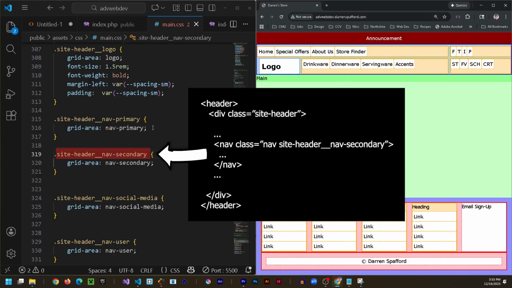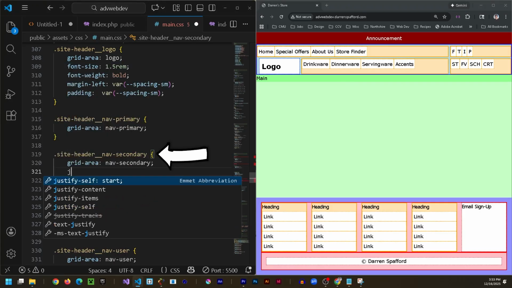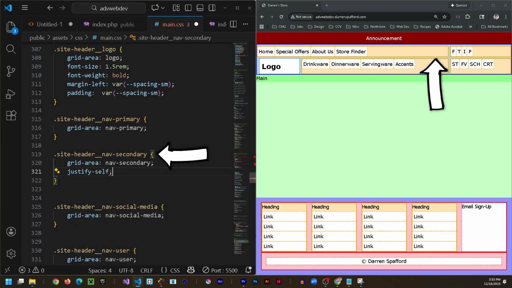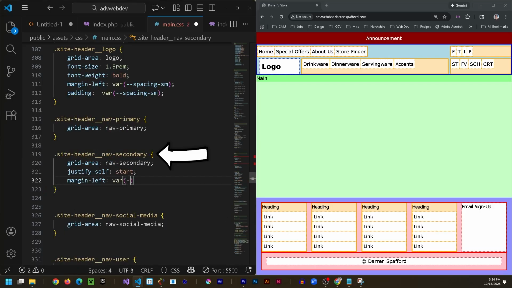Since this element is part of a grid, I know I can justify it by saying justify-self. Since we are inside of the element, we're going to justify ourselves to the start to make sure we line up to the left. And then we'll add a margin to the left of, in this case I'm going to grab a variable, and we'll try spacing small. Okay, that just gives it a nice breath of fresh air on the left there.